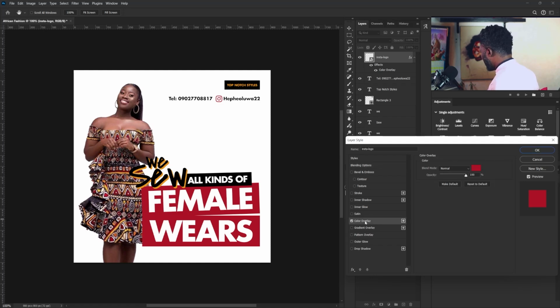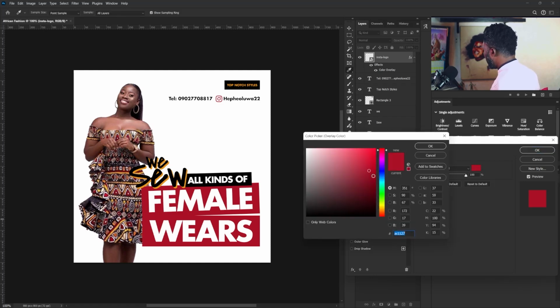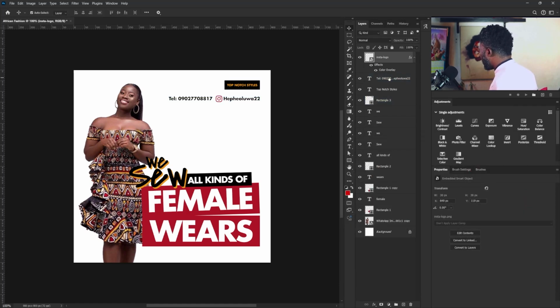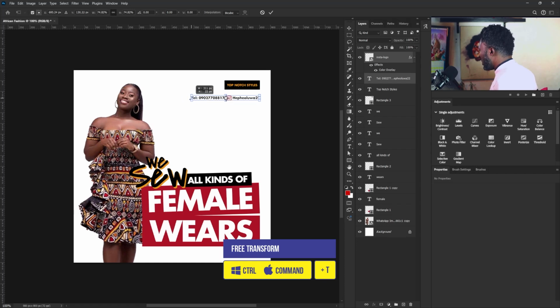And yeah, you can always select the color overlay here and then change the color of your layer like that. And then I'm going to select the OK button because I prefer the red color we have there already. And I'm going to hold down Control to select the two layers and activate the free transform with Control T and make this smaller like that.